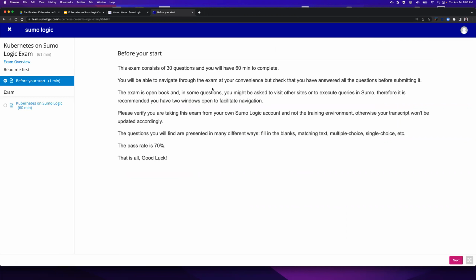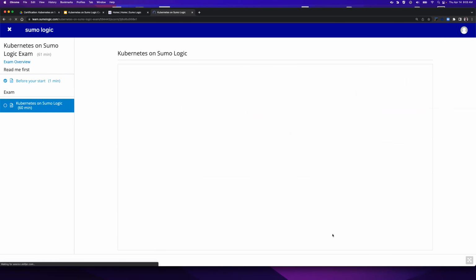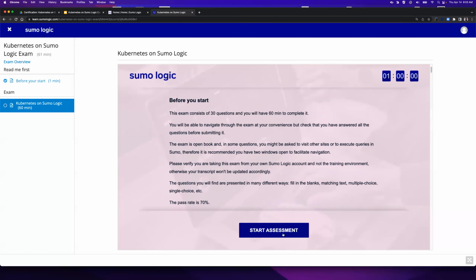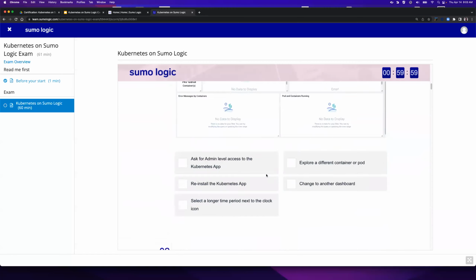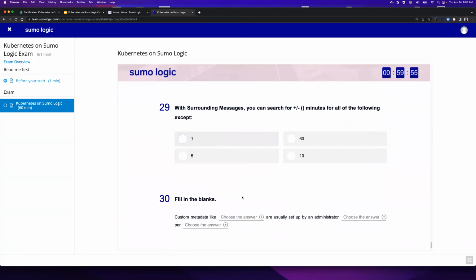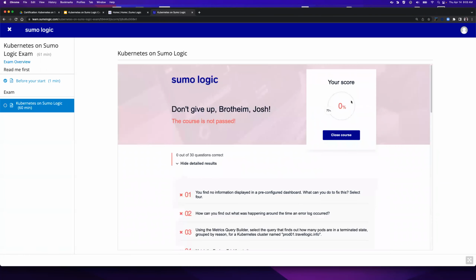It's going to give you those guidelines: 30 questions, 60 minutes, pass rate 70. Then you'll click next, and then click start assessment. You'll go through and answer the questions. Once you're done, you'll click submit all answers. You'll get a better score than I did.